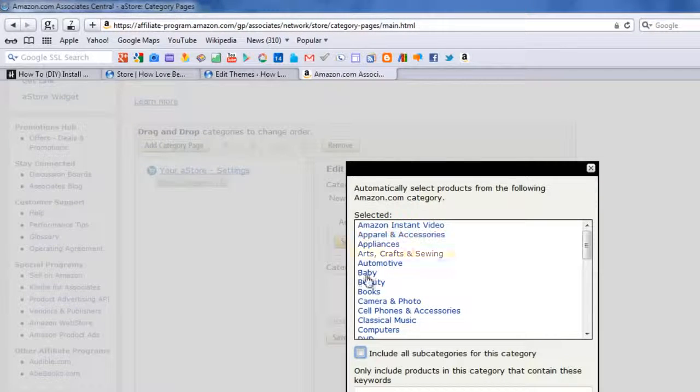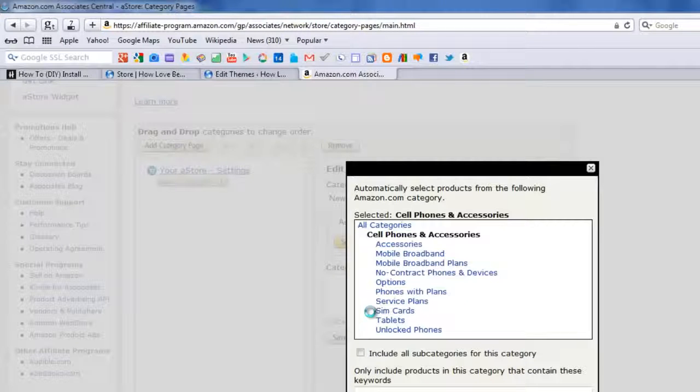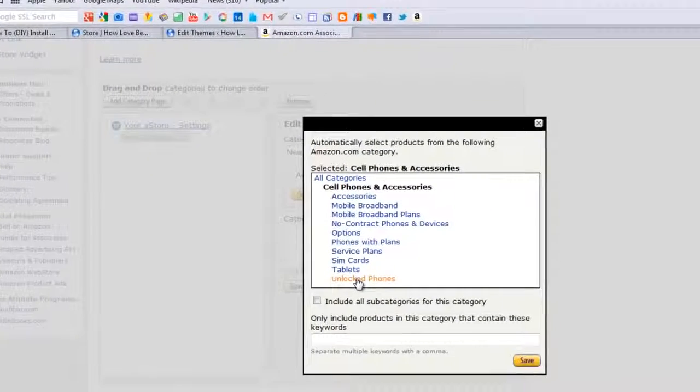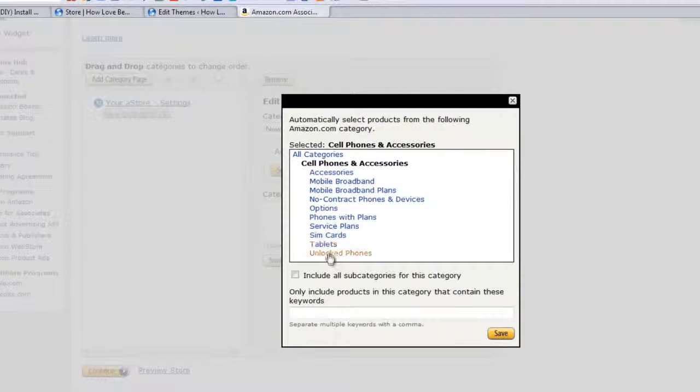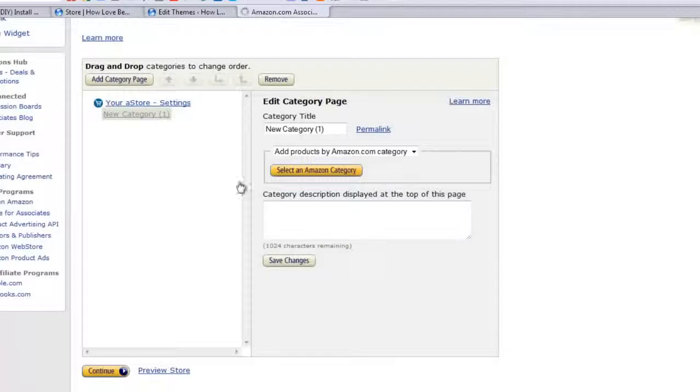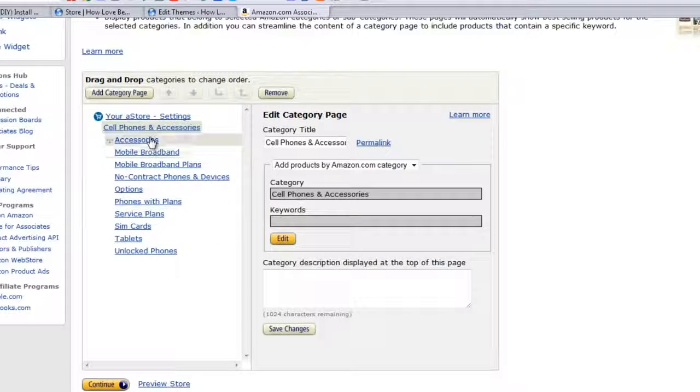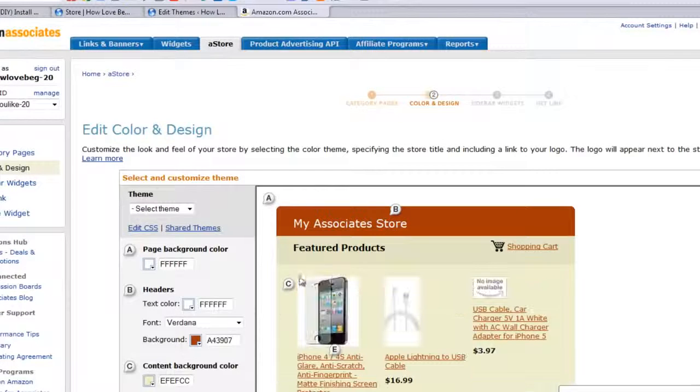Inside of here, I can select any of these, and let's just say I want to sell cell phones and accessories. I'll click on cell phones and accessories, and click Include all subcategories to this category, which means under cell phones and accessories, you're going to get every one of these categories, and all products within these categories are going to be in your store. You can have keywords for that category. We're not going to deal with that right now. Hit save. So now I have all these categories inside of my store. I could add more, of course, but I'm going to hit continue for the purpose of this tutorial, just to make it a little shorter.